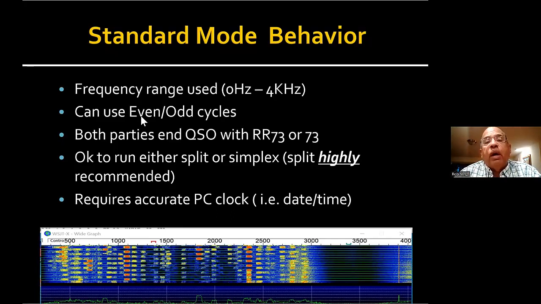And let's talk about what simplex and split means. Split means that the participants in the QSO are running different frequencies.